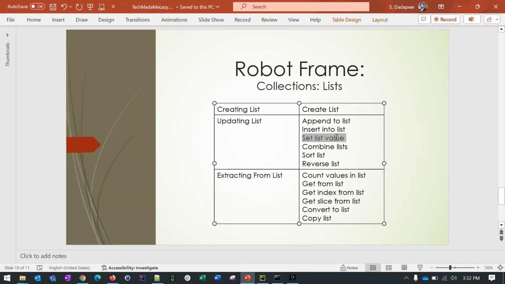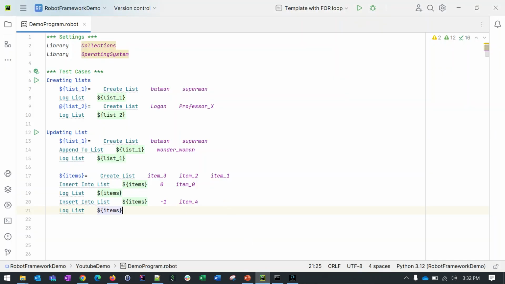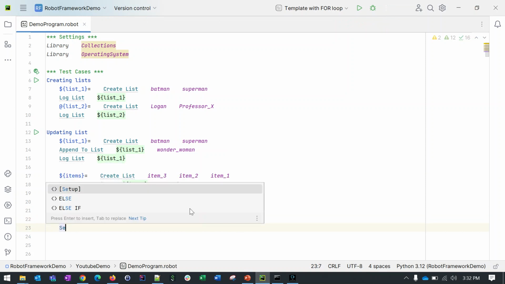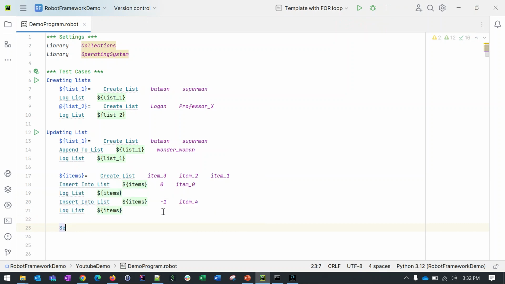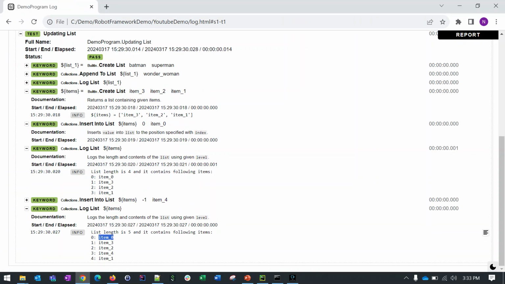Now we saw append and insert into list. What does set list value mean? We go to an index position and replace the value. This is the difference between set list value and insert and append. Let's go to the statement. In this case I am going to replace the first item, which is item 0, with item 5, and the last one, -1, I am going to replace with item 6.